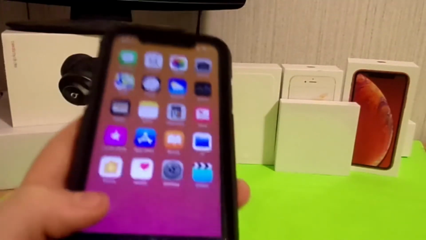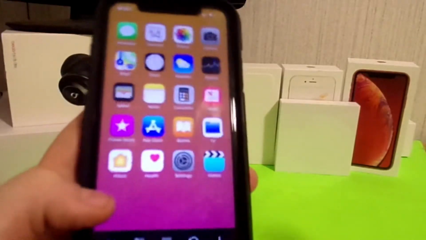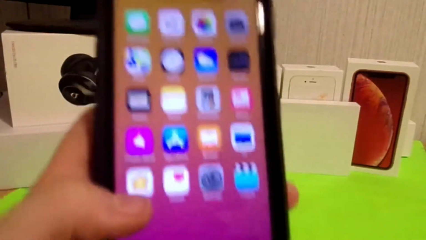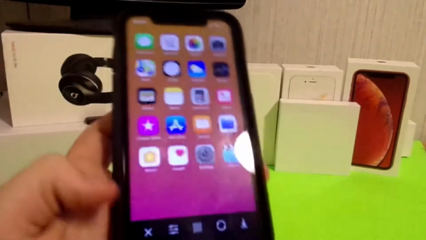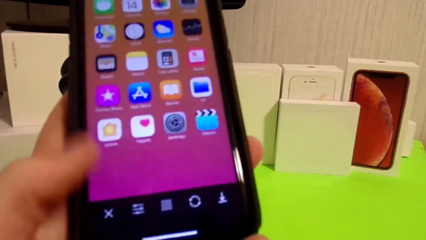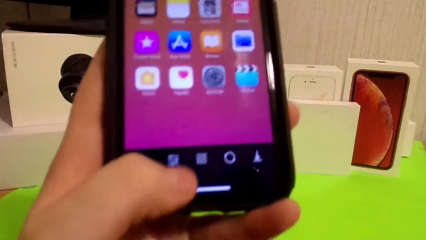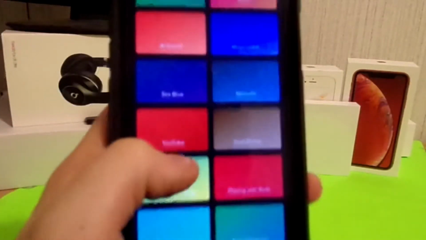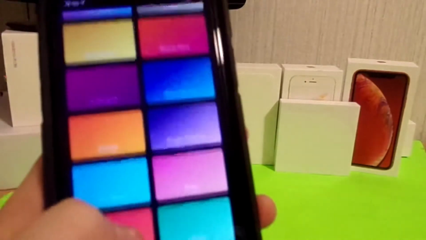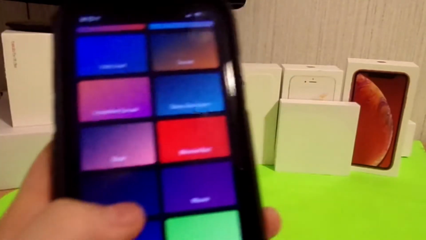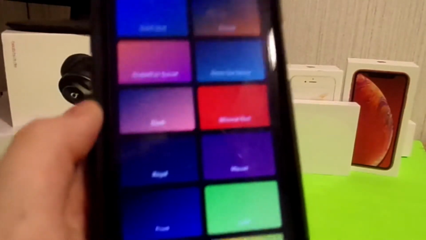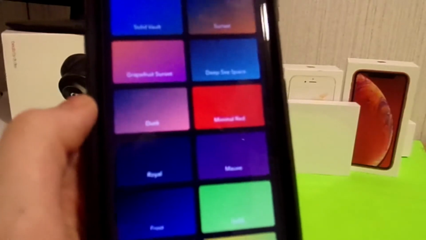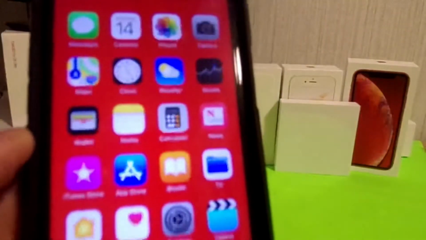Once you open the app, hit the little magic wand icon at the bottom, and this will open a gradient type interface. Go ahead and click the icon at the bottom, and then scroll all the way down till you find one that's minimalistic or something like that. Once you scroll down far enough, it's Minimal Red. Go ahead and just click that.